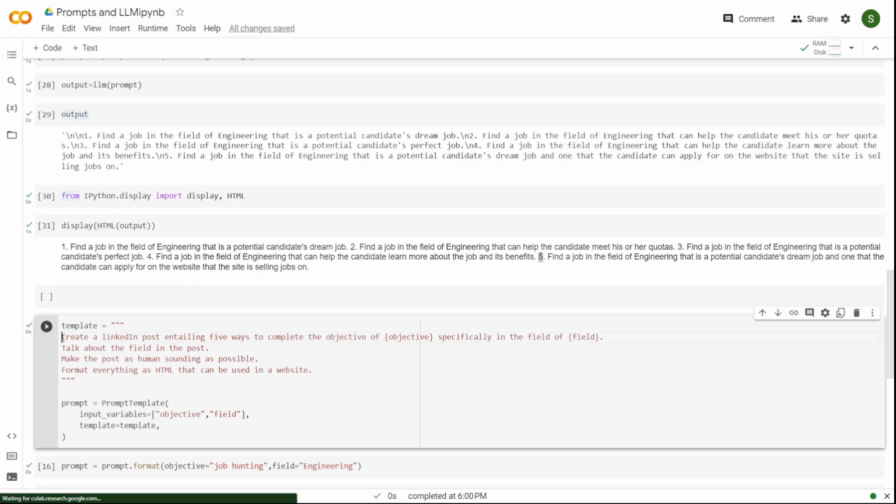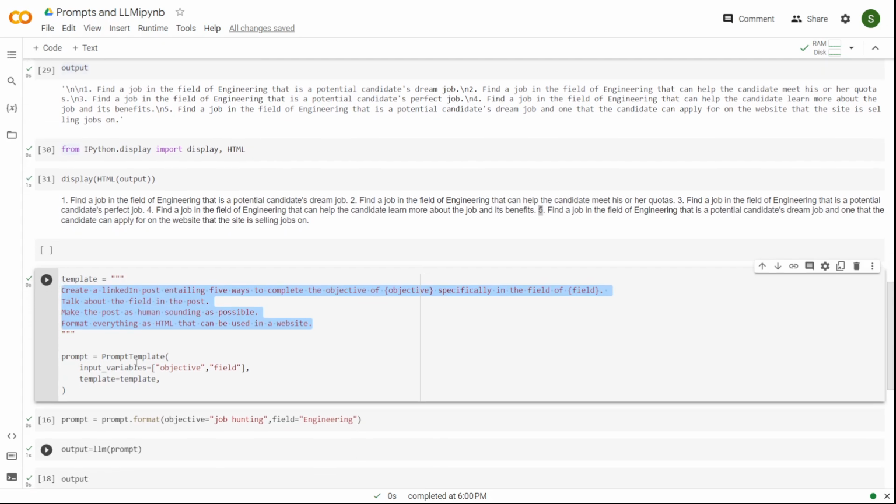So I created another template which says create a LinkedIn post entailing 5 ways to complete the objective of, and then the objective is right here, right? Specifically in the field of field, right? Talk about the field in the post, make the post as human sounding as possible, format everything as HTML so it can be used in a website, right? So we are asking it to make it in a format that it can be used as HTML later, right?